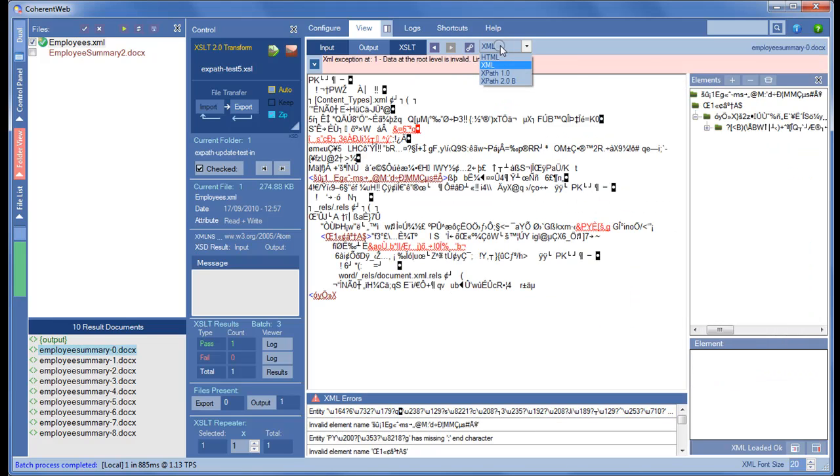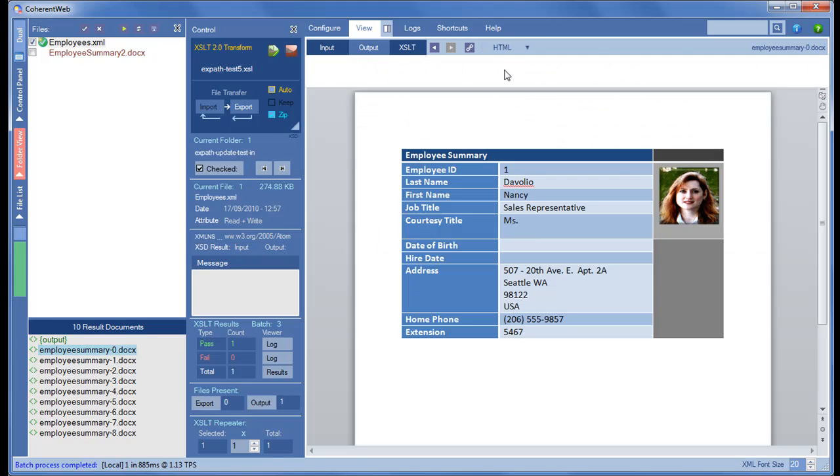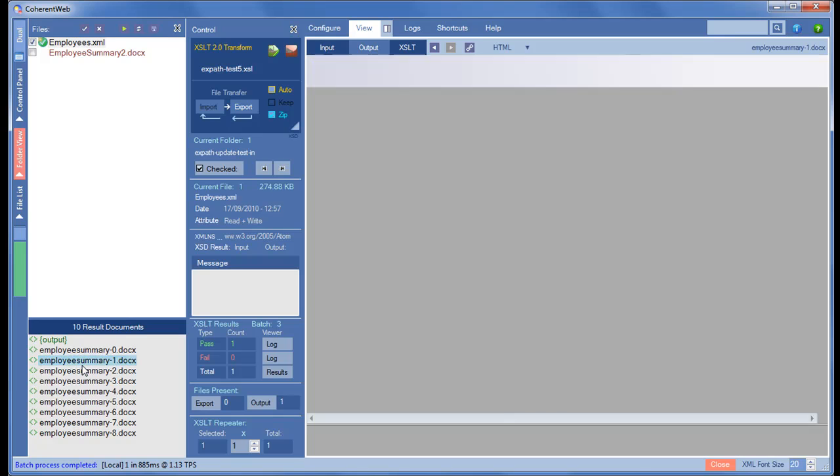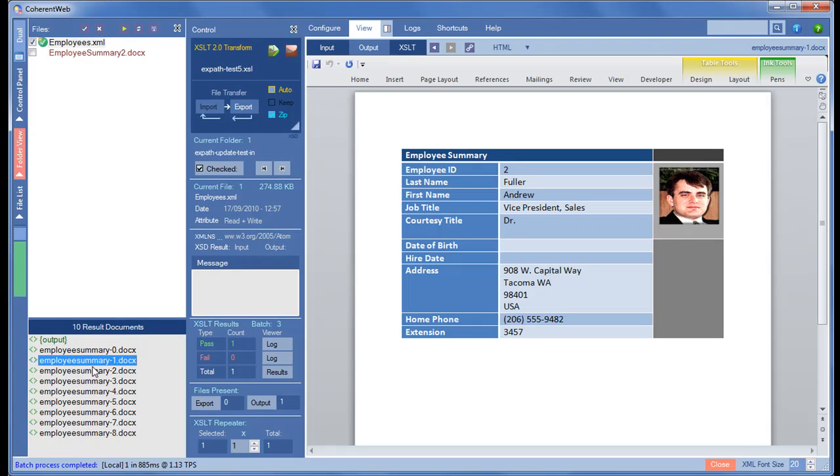But if I switch to the HTML view again to get Word back, I can go through each one of these output files and see that we've got a different Word document with data that has been imported from the employees.xml file, and also we've got an image that has also been imported from that file. So let's just choose another couple of files at random. Okay, so that was our transform.